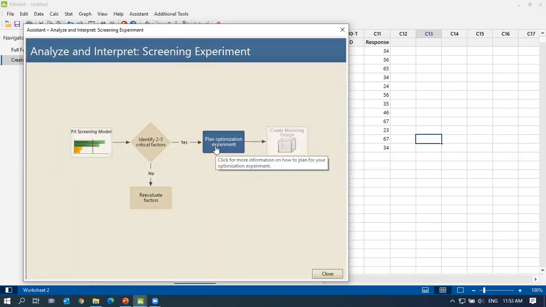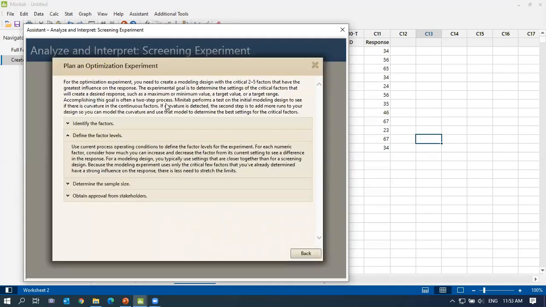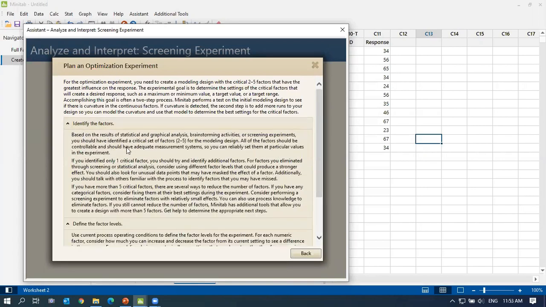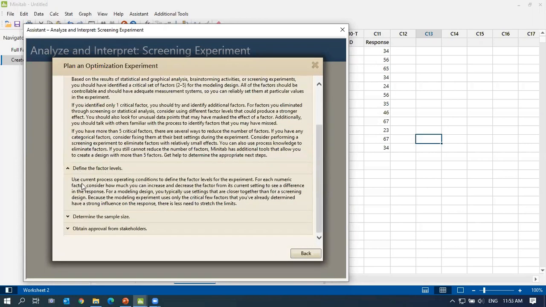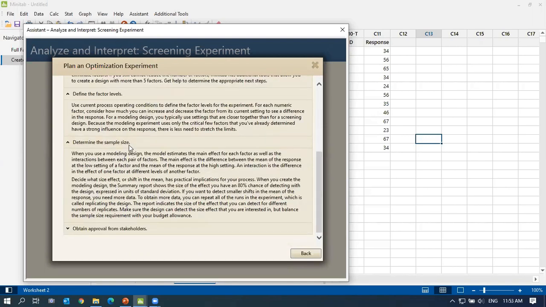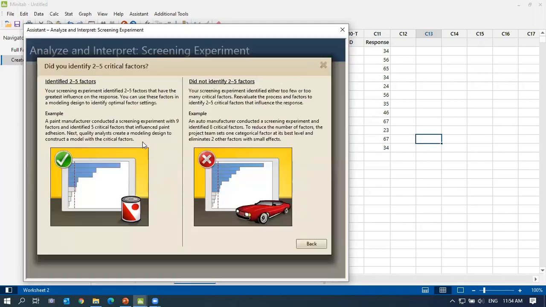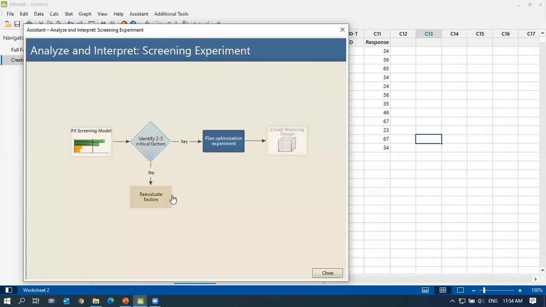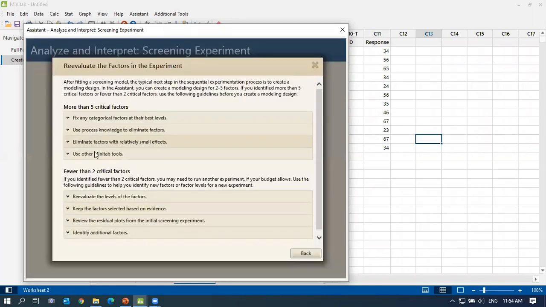You plan, optimize. Okay, so they give you this one. What is this one? It shows how to identify the factors. So you can define your factor levels. What is the sample size? Sample size here refers to how many runs. So identify 2 to 5 factors. Okay, so you can go this one, also this one.